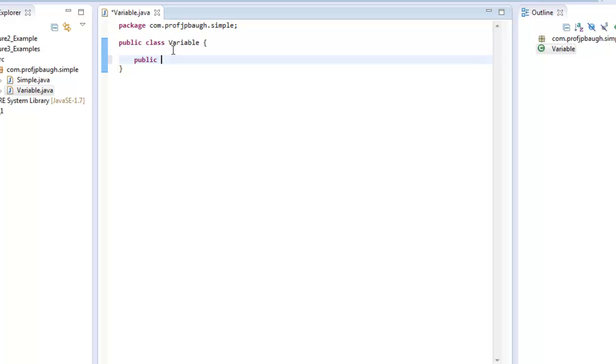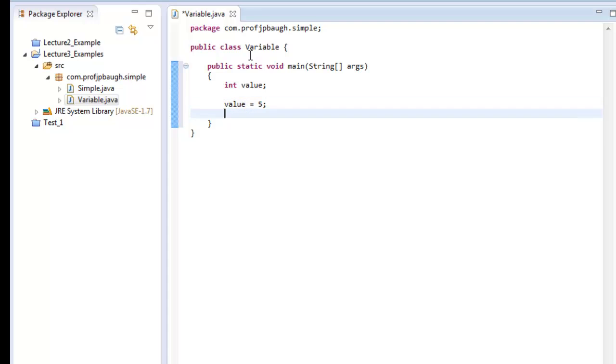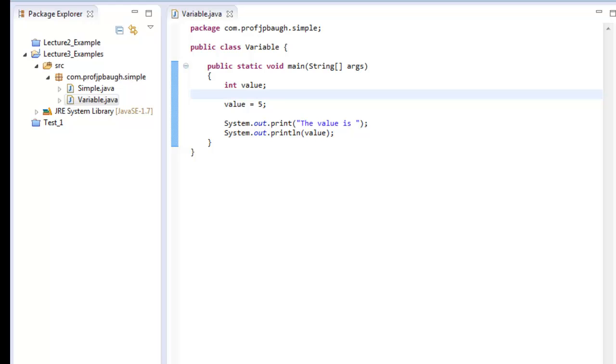This one right here is going to have, again, public static void main(String[] args), and let's have int value equals 5, System.out.print, "The value is ", System.out.println(value). And notice, if we run it, since we have this particular Java file open, not Simple.java, it assumes that this is the one we want to build and run. So we end up with "The value is 5" written at the bottom.